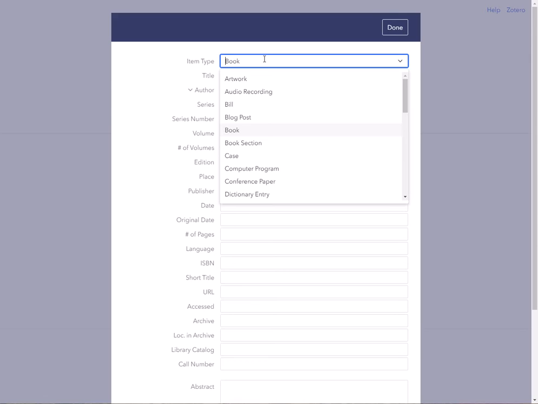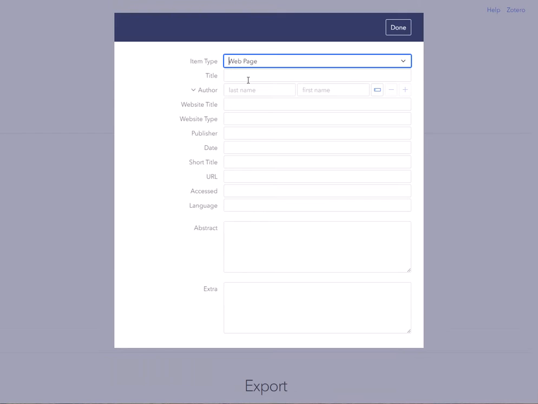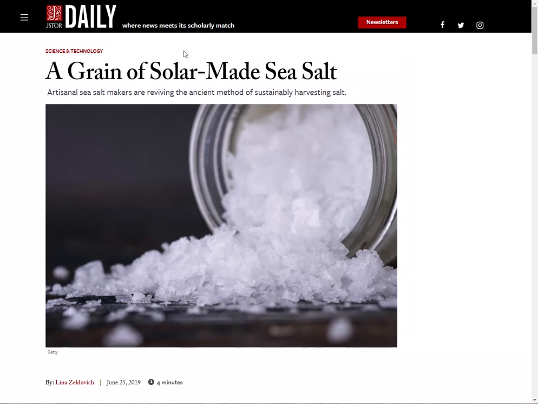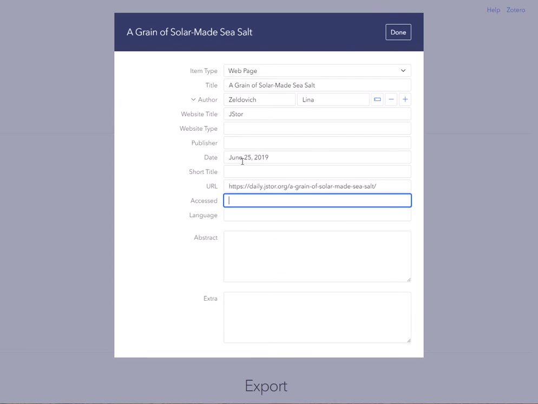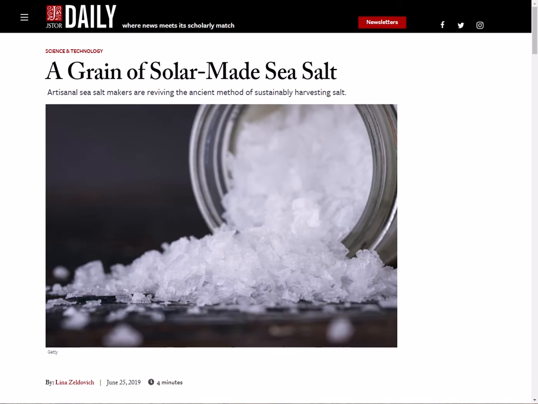Since this is from a website, I'm going to shift away from book and scroll all the way down to web page. And then it gives me the stuff I would need to enter for a web page. So I'm going to go through this page and fill it out. This is the stuff that you'll actually need to do for a web page. You'll need the title. And there's the title right there. I just copied that in.